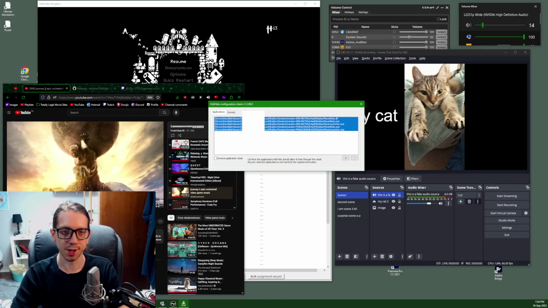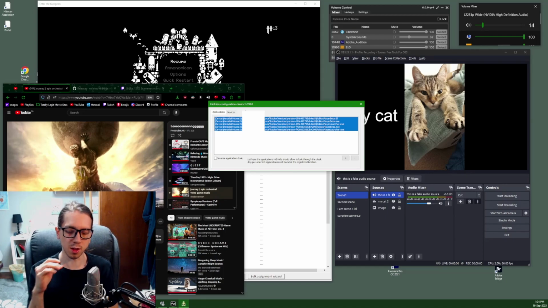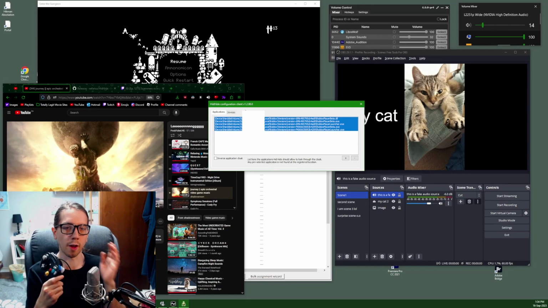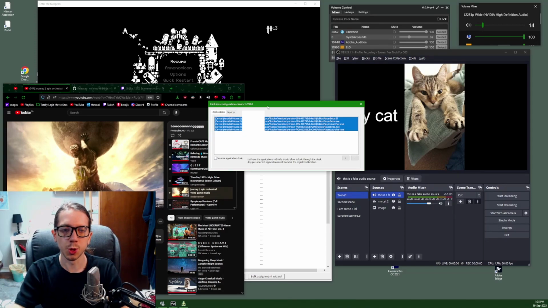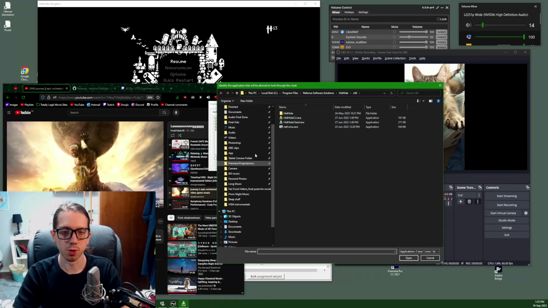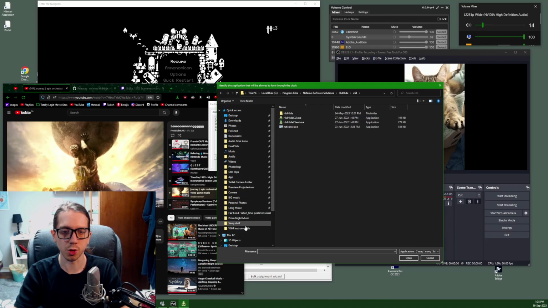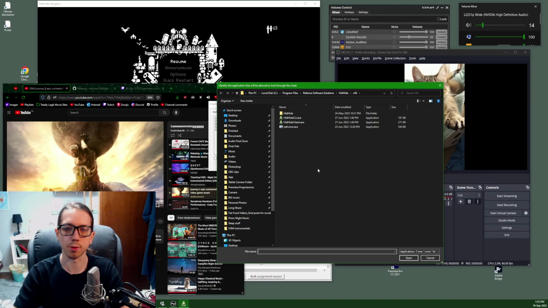What HidHide does is it allows you to cut off the signals being sent from a controller to a specific game or application. I'll link this below as well. But the way HidHide works is you need to click this plus icon here and go and find wherever your applications are downloaded, whether it's your game or whatever else.